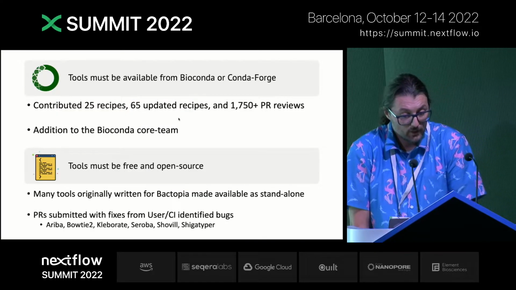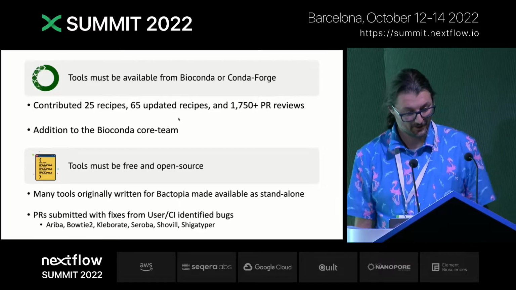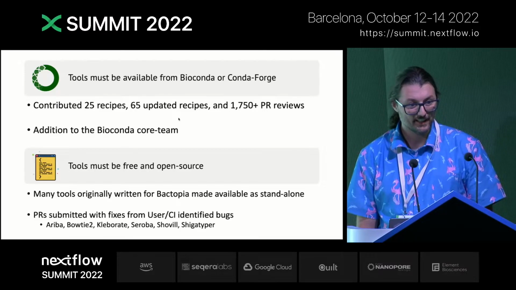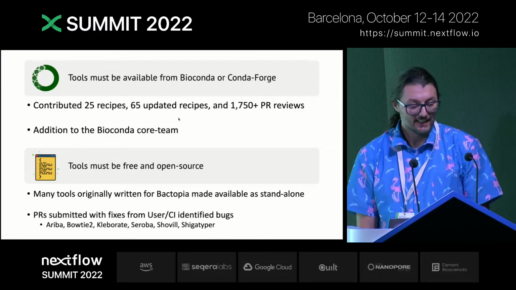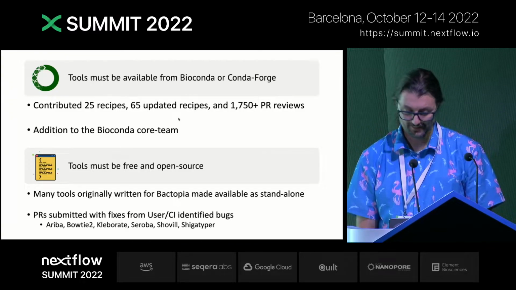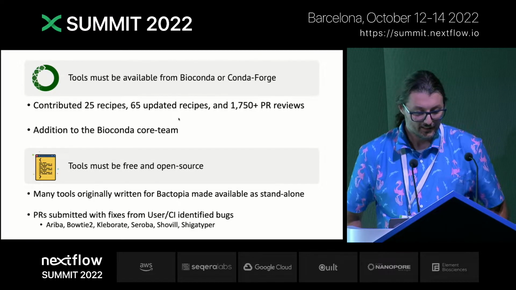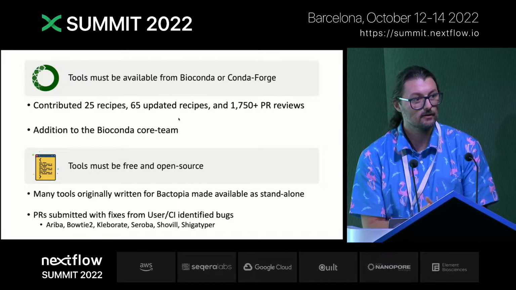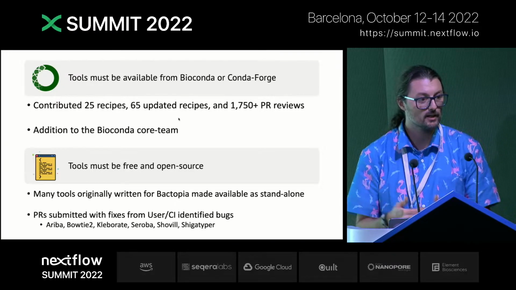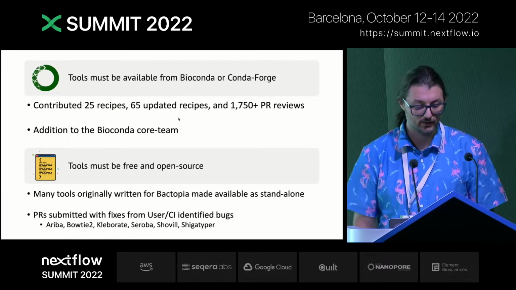Tools must be available from Bioconda. Yeah, this introduced me to the Bioconda community. And again, I am not a fan of building from source. I don't want people to have to do that. There's too many frustrating nights doing that back in the day. So it's led to 25 recipes contributed. That's now a recipe that anybody in the world no longer has to figure out how to install this program. They just conda install it.